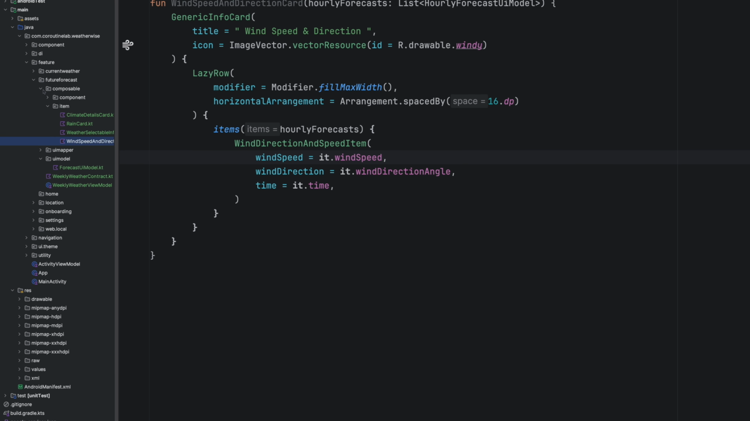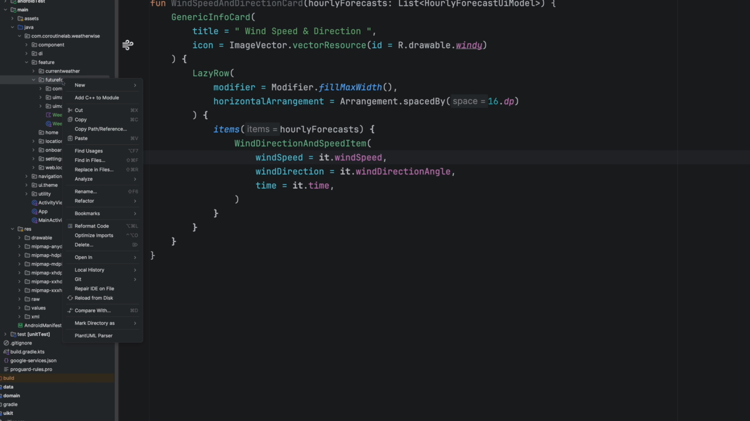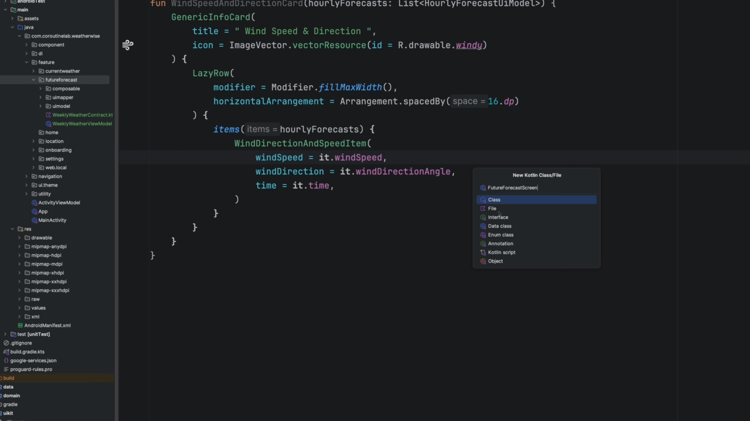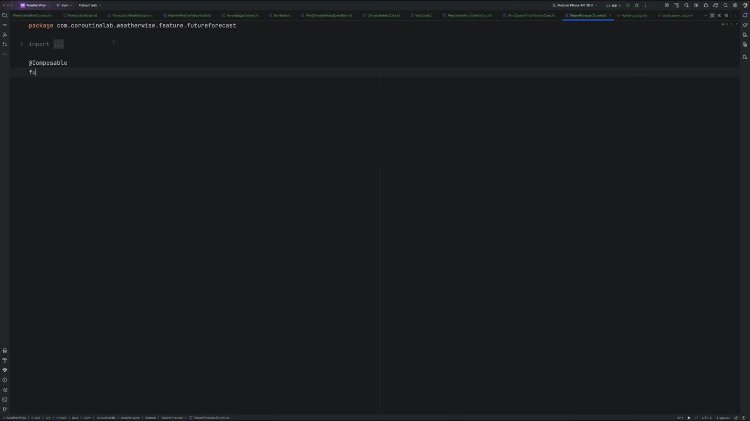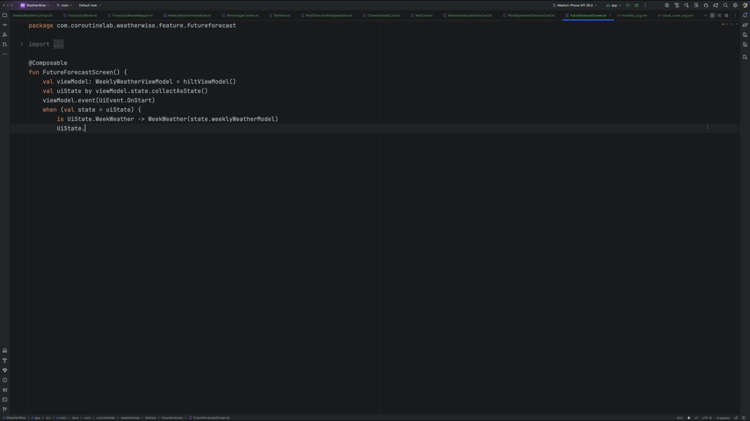Let's create FutureForecastScreen.kt inside feature/FutureForecast and wire it up. In the screen composable, grab the ViewModel with Hilt, collect its state with collectAsState, and immediately send the onStart event so we kick off the first load. Render by switching on the state with a when. If it's weekly weather, call WeeklyWeather with the model.